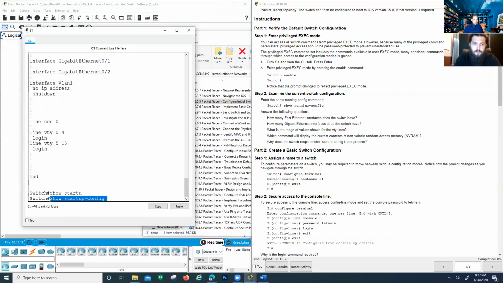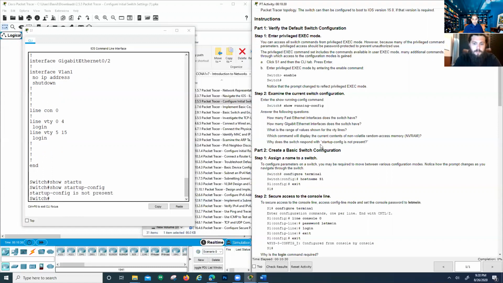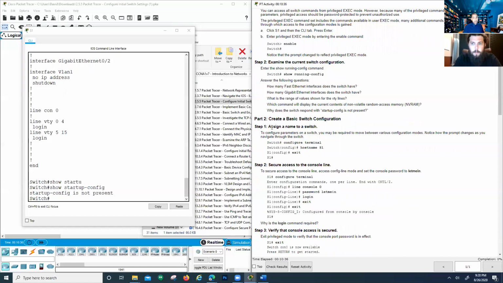If you do that and hit enter, it's going to tell you startup-config is not present, because we haven't stored anything yet on your non-volatile memory. And that's the next question: why does the switch respond with startup-config is not present? Because we haven't stored anything yet. Okay, so let's move on to part 2.